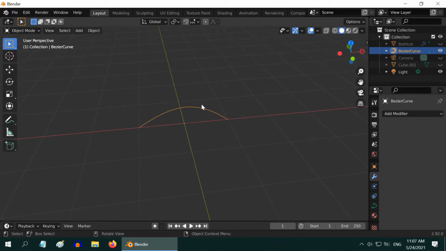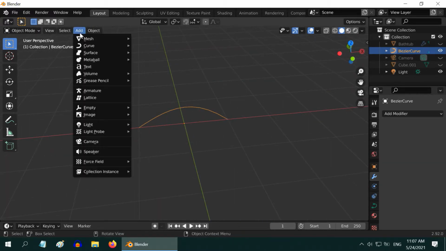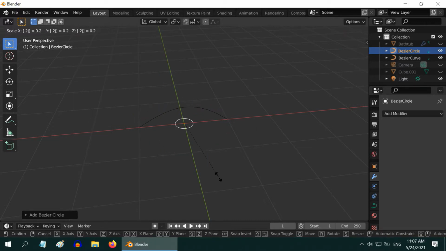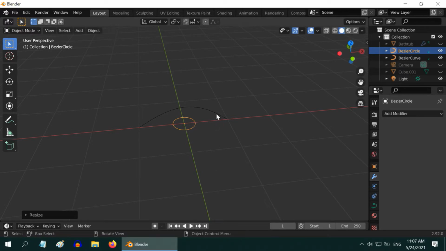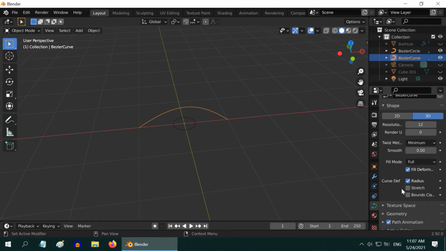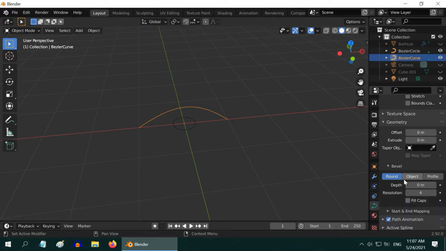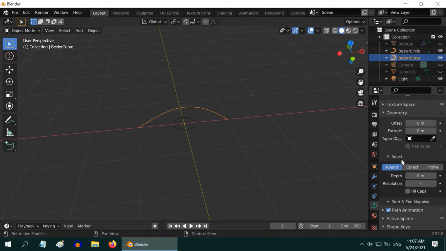In order to convert this curve into a hollow pipe, go to the Add menu, and add a Bezier circle. This is too big for the pipe, so resize it to 0.25. Now, select the Bezier curve, and go to this Curve tab here. Then scroll down, all the way to the Geometry section, and expand it. Under this, we have another section for Bevel.